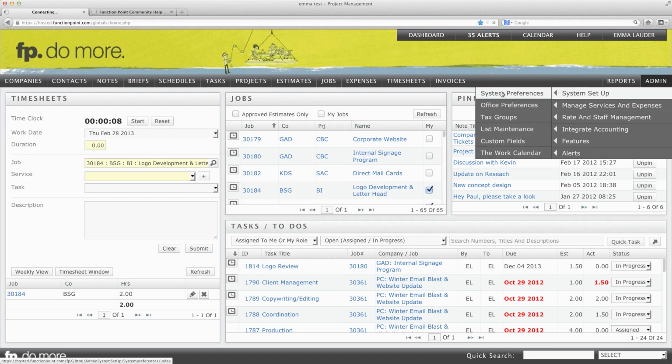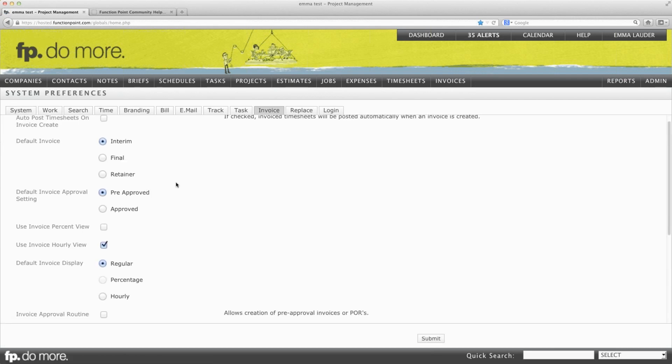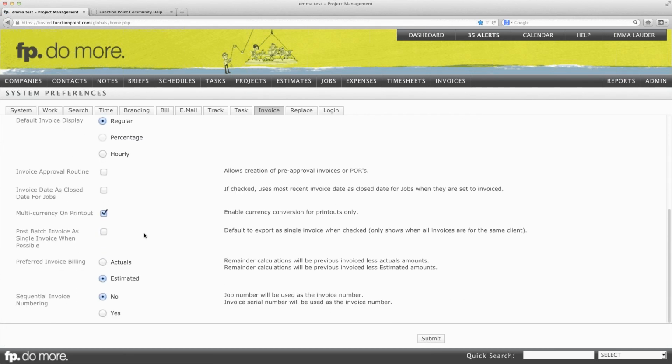Back in system setup, where we began, system preferences, we hadn't looked at a tab called invoice. And on the invoice tab down towards the bottom, you can decide if the invoice number and the job number should be connected or be completely separated.